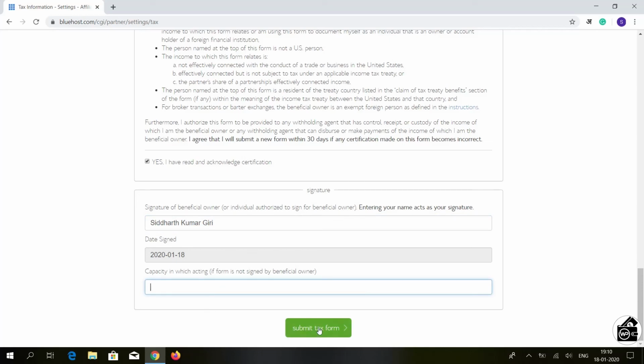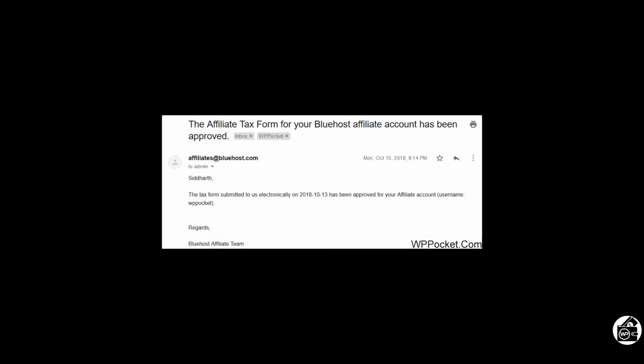Now click submit tax form to submit this form. After that you will get a success message like this image. If all the details submitted by you are correct, then you will receive a success email after a few days.